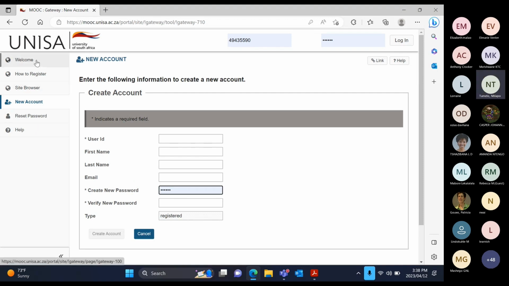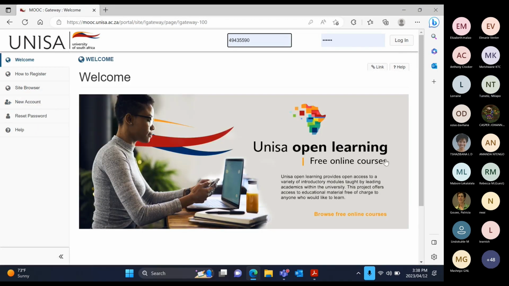Please note once again that these sites or courses are for free, and these sites are for anyone who is interested. You do not have to be affiliated with UNISA. You don't have to be a UNISA student. You don't have to be a past UNISA student. These MOOC sites are certainly for free.